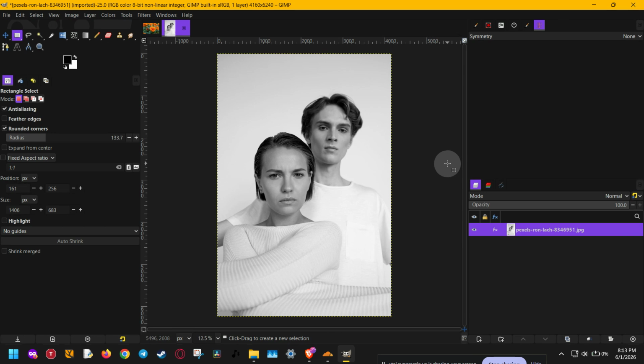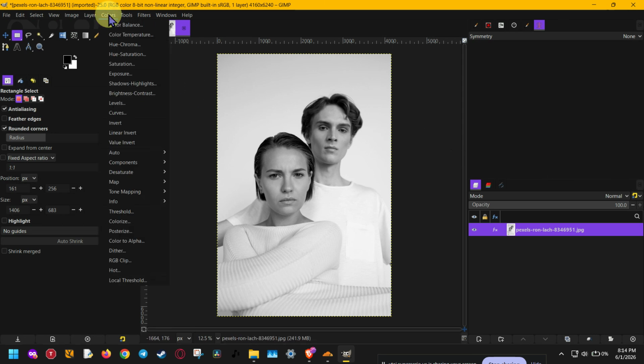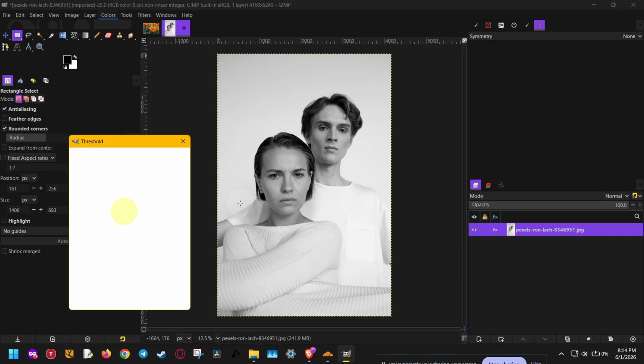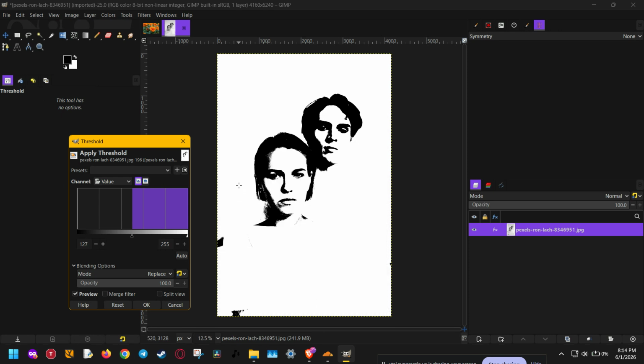The next step is to apply threshold adjustments. Go back to the main menu, click Colors again, and then choose Threshold. This tool is what gives the image that hard black and white cutoff that makes a stencil effect work. When the threshold window opens, you'll see a histogram with black and white channel sliders. Drag the sliders carefully to find the right balance. As you move them, the image will change in real time, so watch the preview closely.